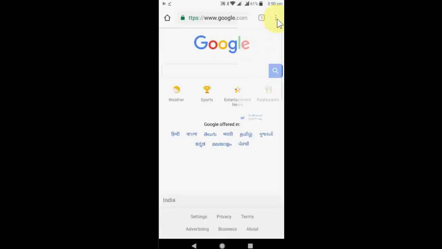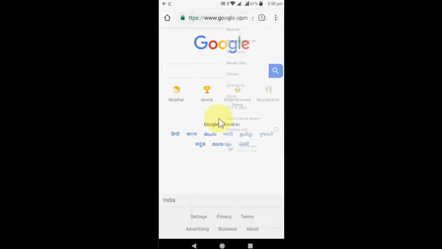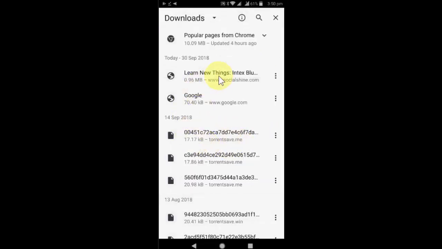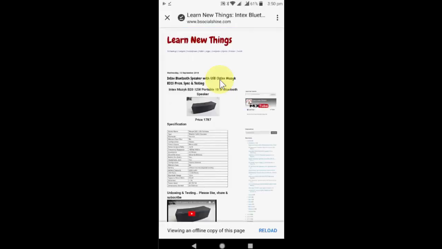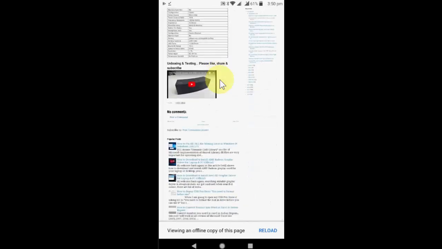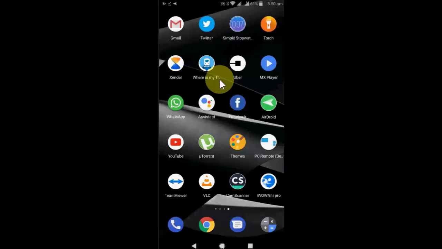and then go to the three dots and then go to download here, and here you will get your saved pages. So just open this and that's it. You can read your saved web pages offline. It's very simple and very easy. This is an inbuilt option available in Android Chrome, so you don't need to use any extra app for this.